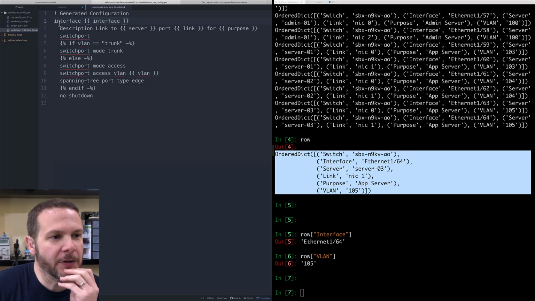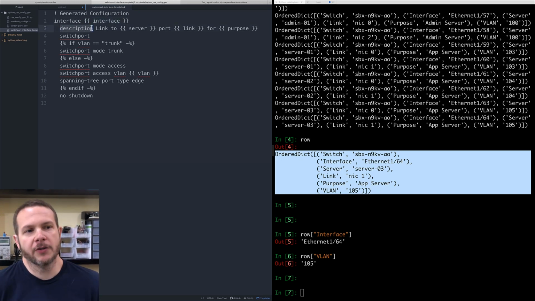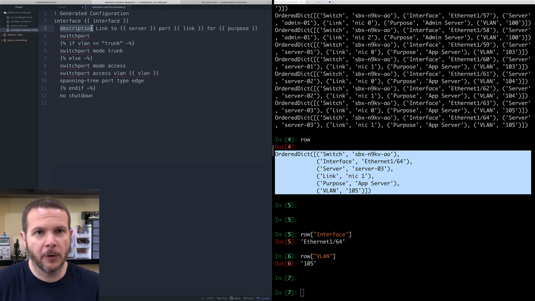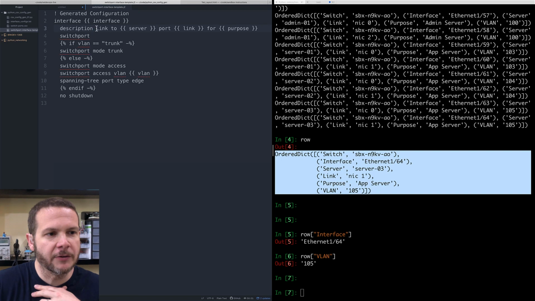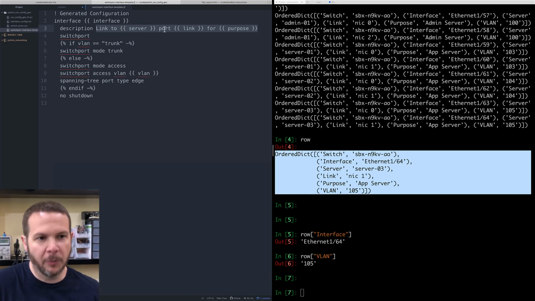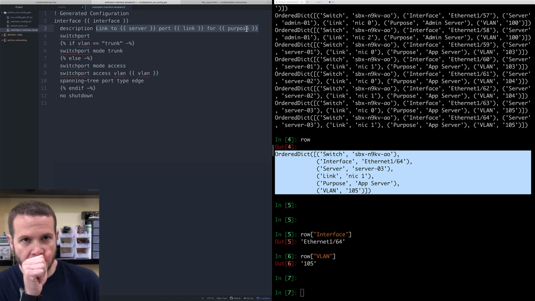And so what we'll do in our template here is say, okay, we're going to pass in something about an interface, and that interface will go here, right? And then down here in description, we've decided that all of our descriptions, we want to make sure we know what device we're connected to, what port on that device, and then a little bit about what its purpose is. So I've created this template for a description that says link to, and then we'll slot in the server name, and then what port is it? We'll slot in what it's linked to, and then what's the purpose. So now every one of the interface descriptions will follow this pattern, and they'll all be consistent.